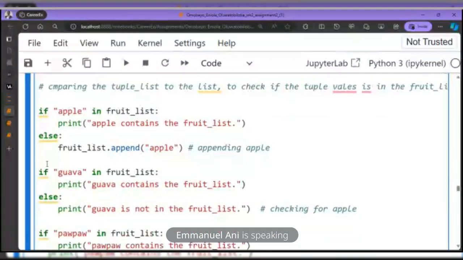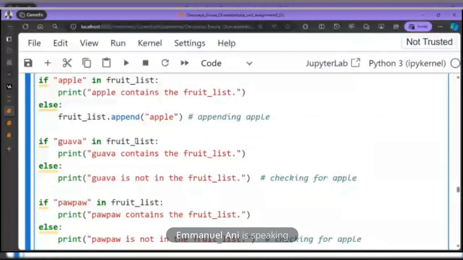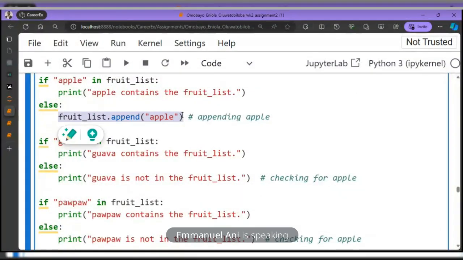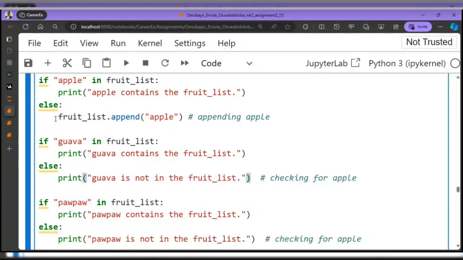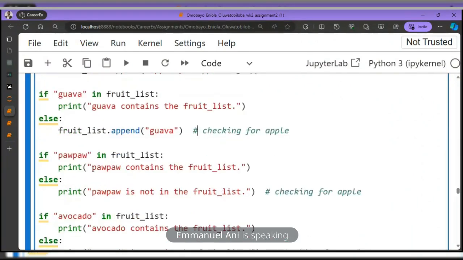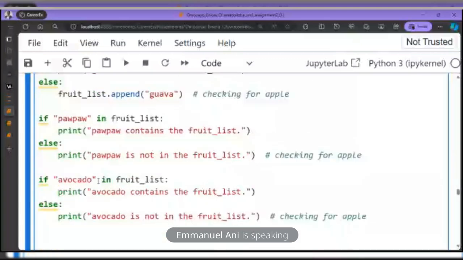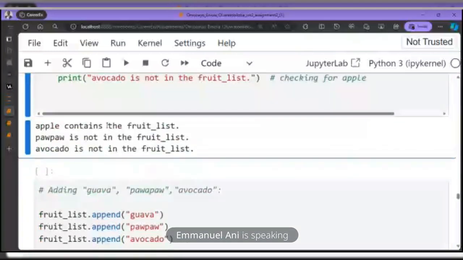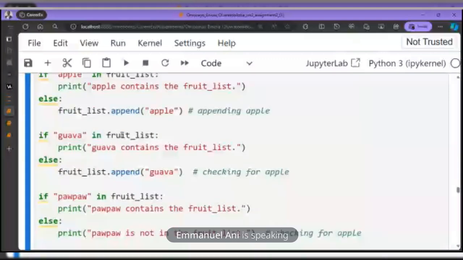Now this is for guava. If guava in fruit list, print guava is in fruit list. If not, you append guava. You'll come here and say append guava, right? So the same thing for pawpaw and the same thing for avocado. So that should just append the fruit that is not in the list to the list.